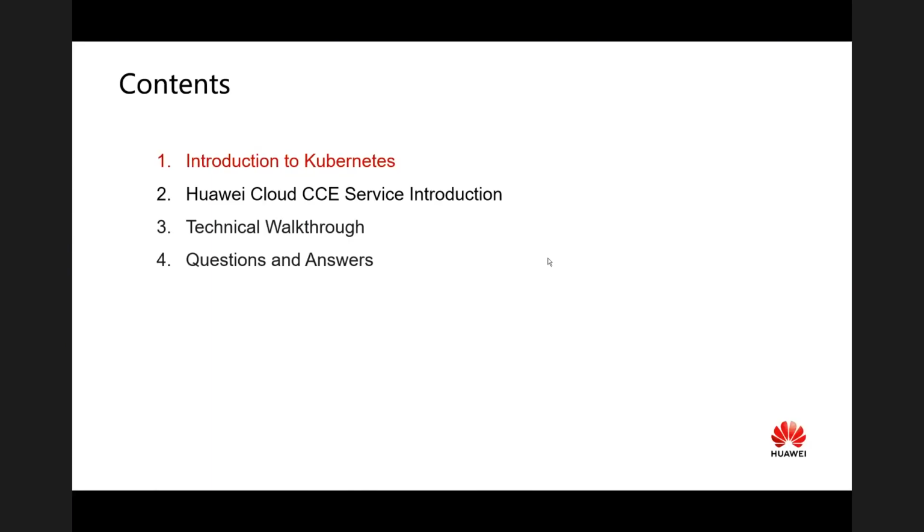Okay. So for today's session, it consists of 4 main sections. The first one, we will be having an introduction to Kubernetes. Secondly, we will have Huawei Cloud CCE service introduction. And then we will have a short technical walkthrough. And lastly, we will have Q&A session.